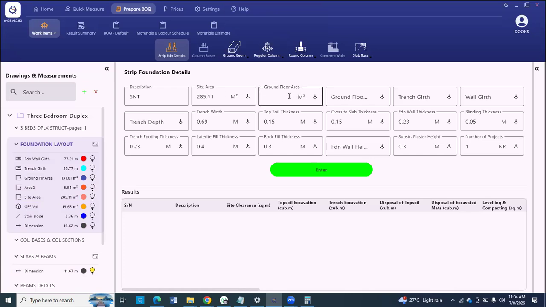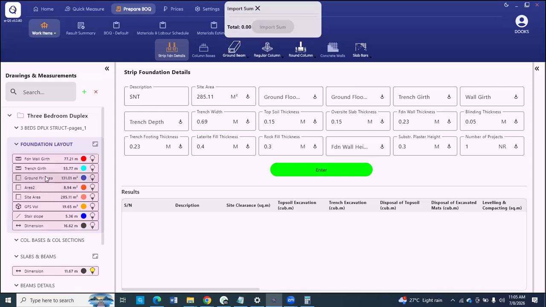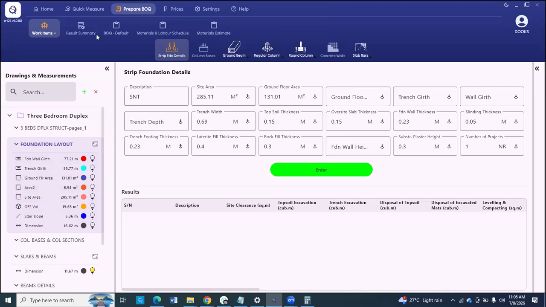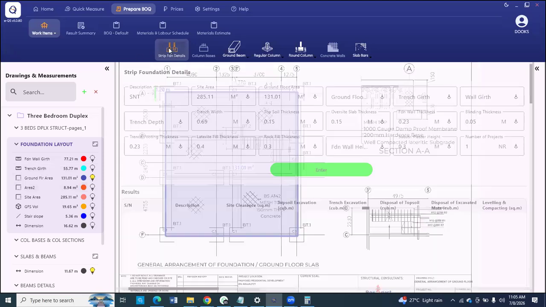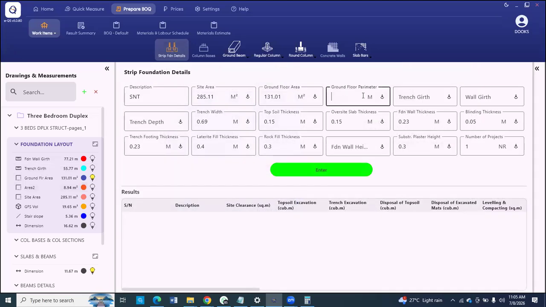So the next is the ground floor area. The ground floor area is 131. So you can click this import and you just type this and you say import. Another thing is the perimeter, you can get it from the area. If I hover my cursor again, you can see I have my perimeter, which is the length, as 45.83. So if I go back here, this one you need to type, 45.83, because it's not listed.